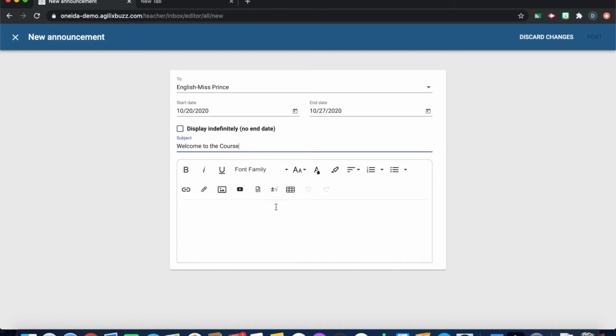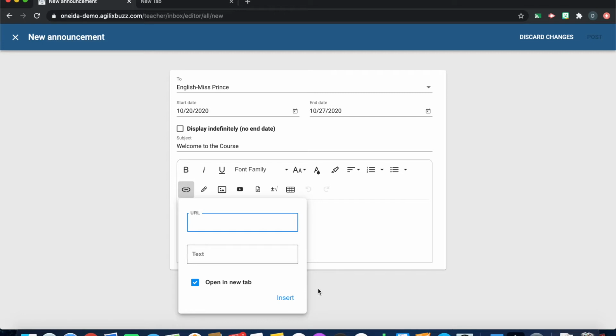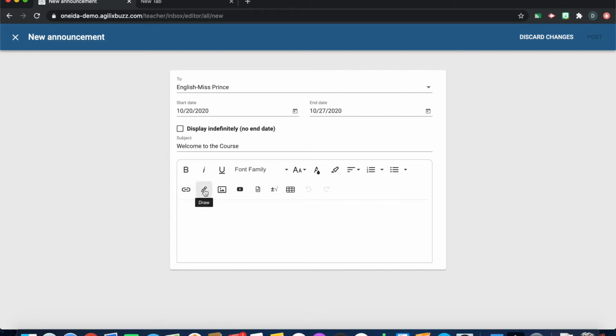Provide your announcement a subject. And then down below, teachers can create their announcement. You'll notice that you can link to websites. You can have a draw feature, so if you want to show an annotation or something. You can insert an image, insert a YouTube video, and embed content as well. So there's a lot of freedom in being able to create an announcement for students.